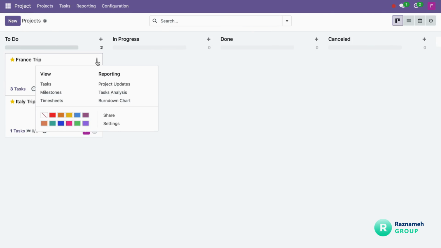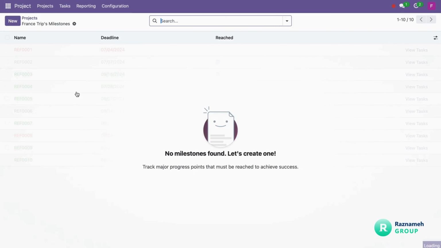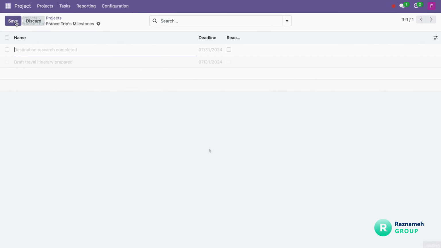Back to the project pipeline. By clicking on the three dots, you can customize your existing projects. You can add milestones. You first need to click on New and start listing them. And once you are done, click on Save.